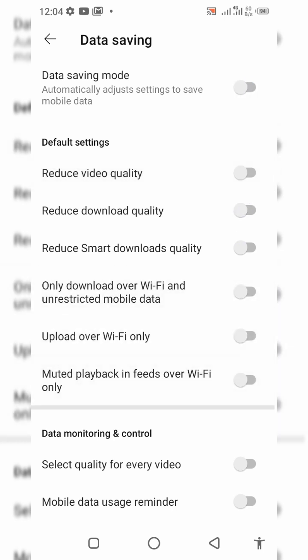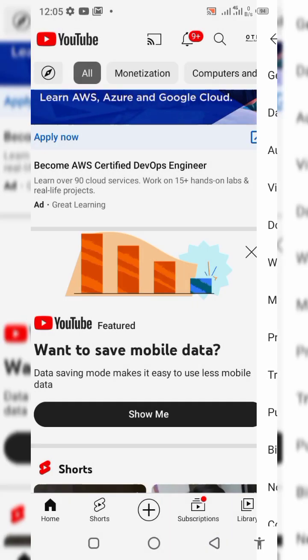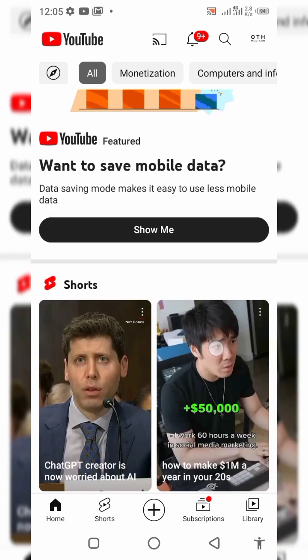Do you get me? Upload over Wi-Fi only: when you tap on this, it means you're going to use Wi-Fi to upload videos. So you can turn it on or turn it off. When you turn all of these off, the data saving mode is going to turn off, as you can see over here. So it has to be on. So this is how to turn on data saving mode on your mobile phone on YouTube. It's simple.